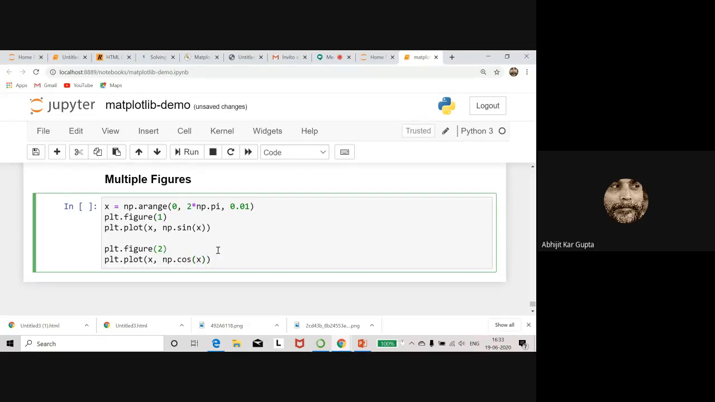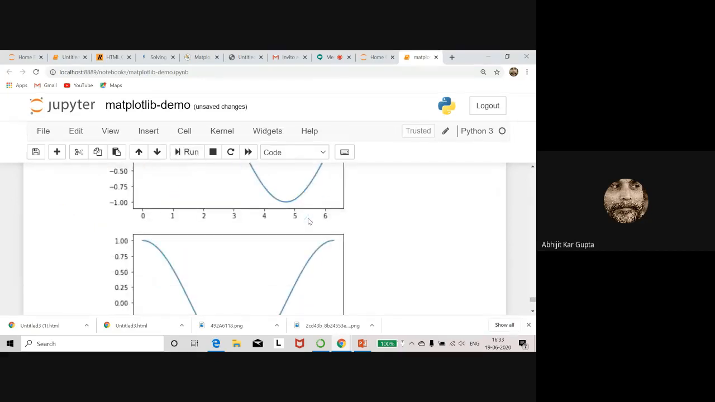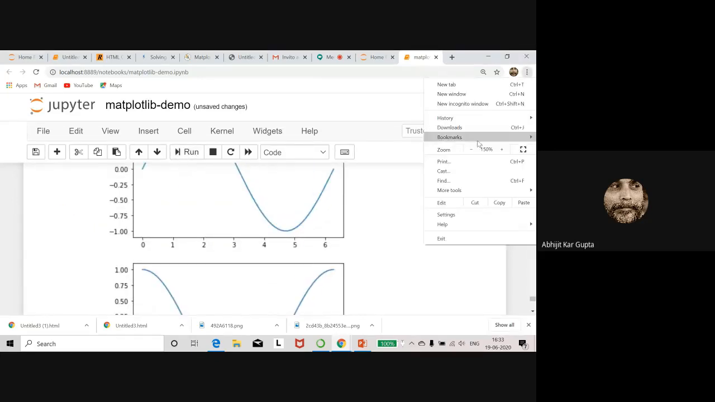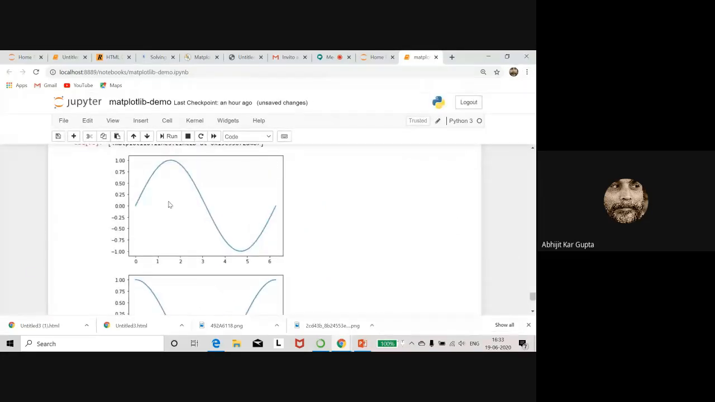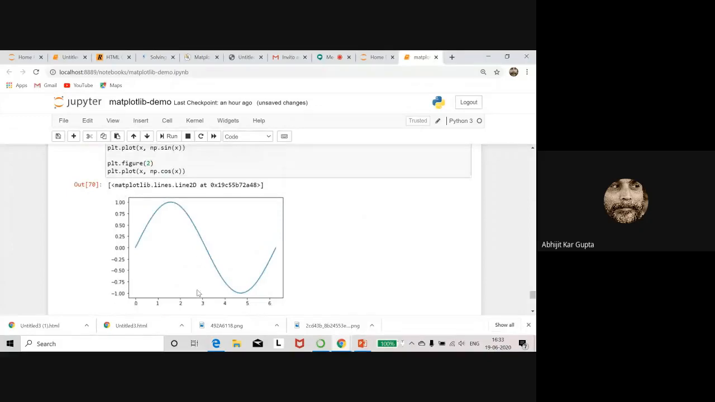Very famous trigonometric functions. So this is figure 1, this is figure 2, and I do the same thing. Let's see. So one figure and then another figure. It's not side by side, but it is one on top of the other. But suppose you are doing it on an interpreter, it can show you side by side. It depends on the interpreter you are working with.